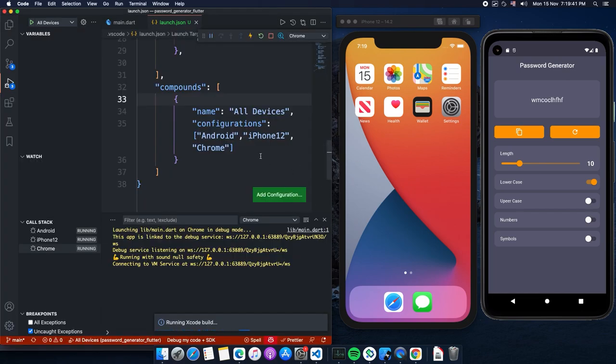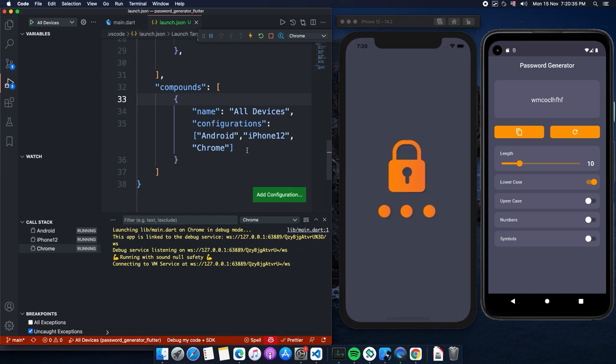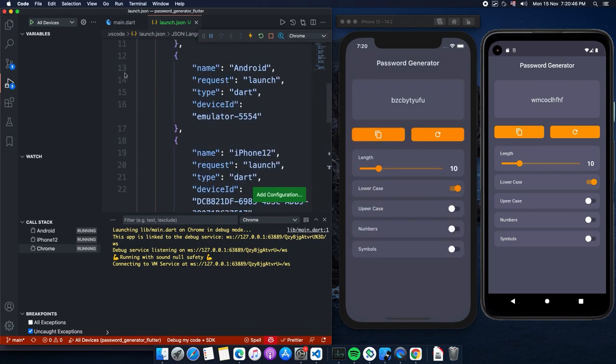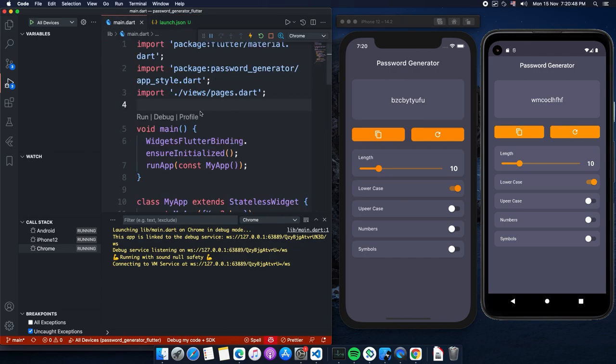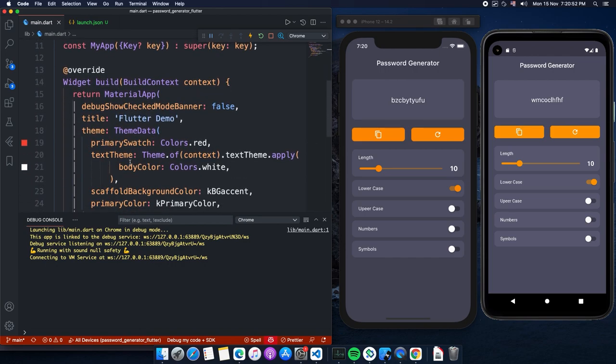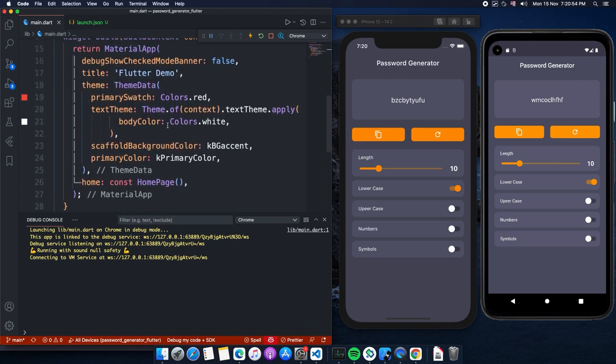Now the app is installing on the iOS simulator. Let's wait for it to finish. Once the app is installed on all three devices, open the main.dart file. Let's make changes to the app and see if it hot reloads on all three devices.